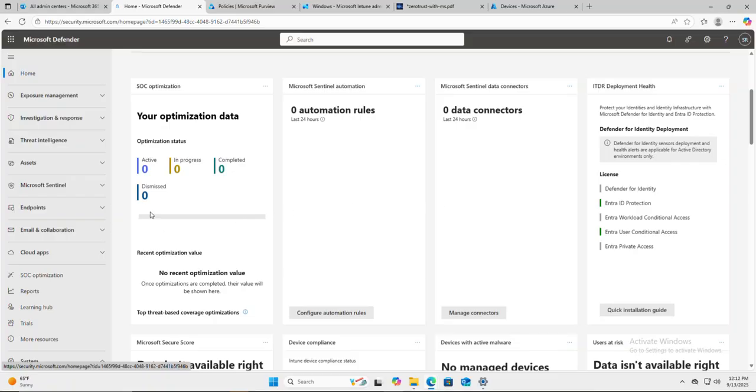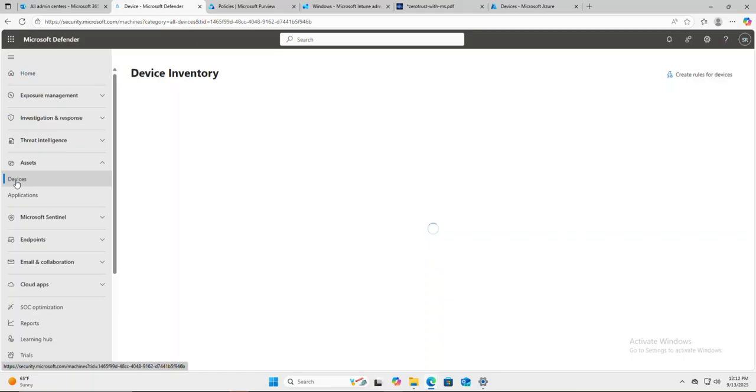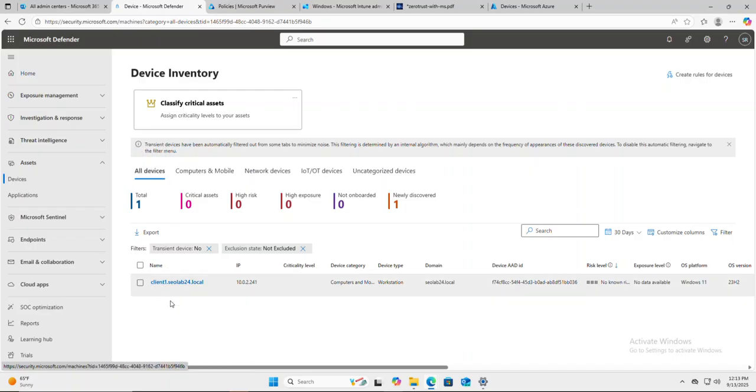But if we look at assets and then go into devices, because most of the stuff that we're going to look at over here is related to devices, I have onboarded one device. Here we see the total number of devices. We are on the all devices tab, and the devices will be listed over here.